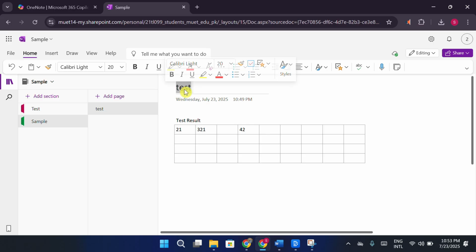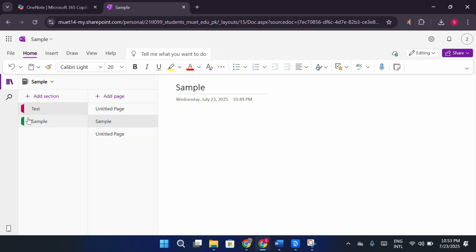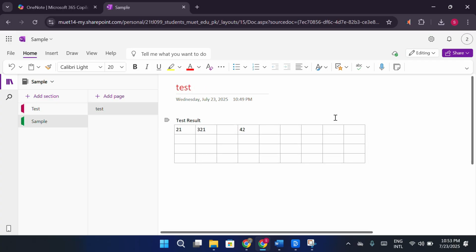Tip 4. Color code your sections. Assign different colors to your sections based on subject or priority. This visual cue can help you recognize and navigate to the right section quickly without even reading the titles.